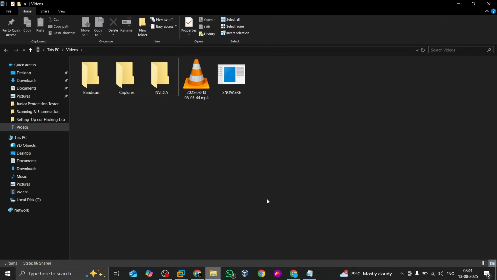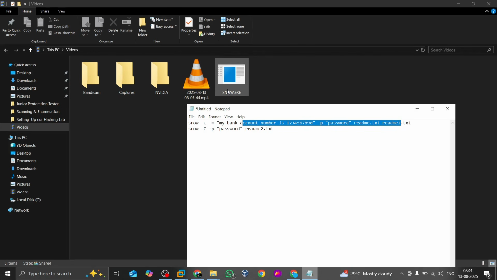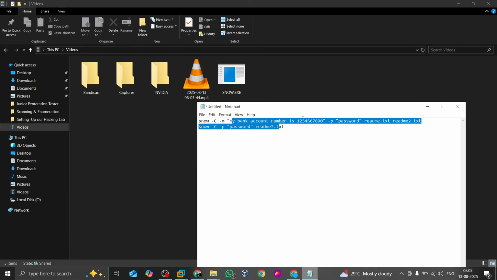But that doesn't matter. Now, let's take a moment to understand the basics before starting. Here's the key part. This is the Snow command you'll need. -C tells Snow how to compress your secret message for extra stealth. -M, this is where you put your secret message. Here, my bank account number is 567890. You can put whatever you want here. -P, the password that will lock or encrypt the secret data. In this example, it's simply "password", but you can use any word or phrase that you want.